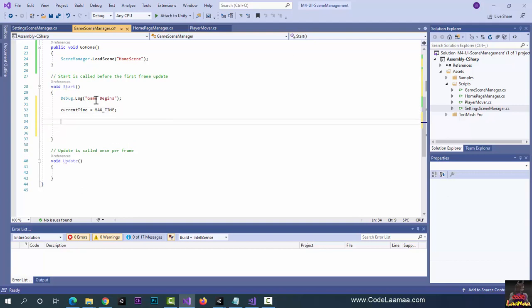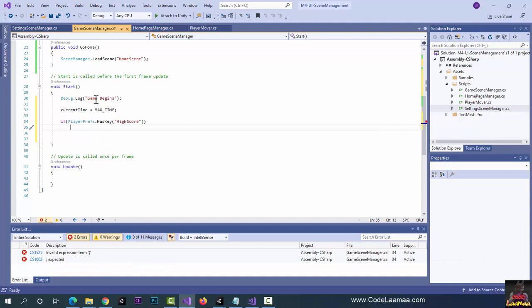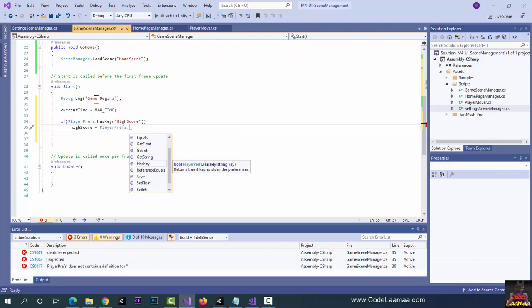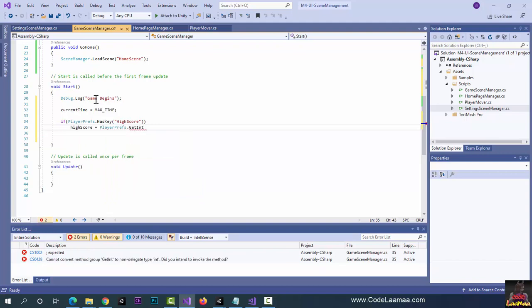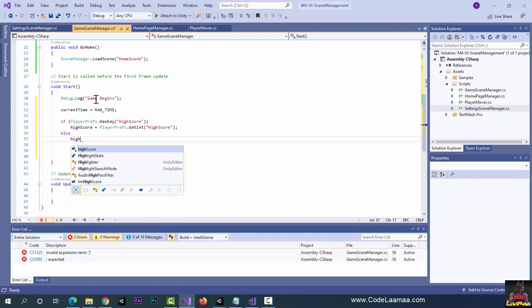Now let's also retrieve our high score and save it as the label. So we'll say if PlayerPrefs.HasKey for highScore, make sure the spelling is correct. Then we can go ahead and say highScore is equal to PlayerPrefs.GetInt for highScore. Else highScore equals 0.